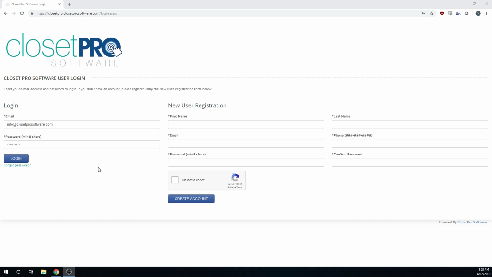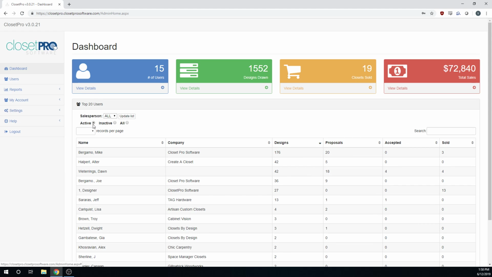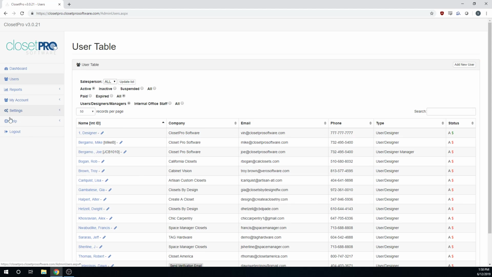Hey everyone, today we're going to look at a new feature we have, which is putting options on the user side rather than just on the admin. So let me show you what I'm talking about. First, we want to log in as the admin. And in order to update these settings, you need to go into the user that you want to change.